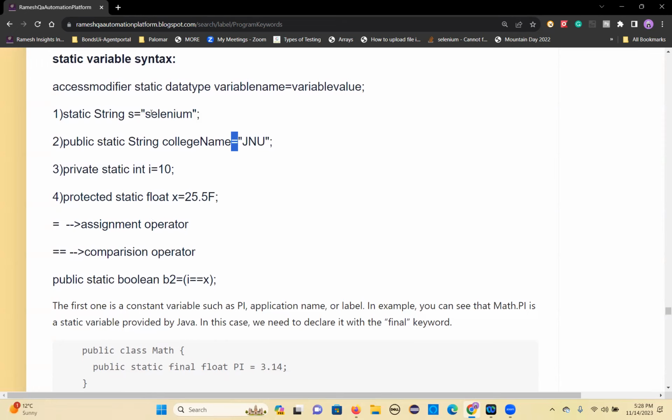So this is called the assignment operator. What is meant by assignment operator? You are assigning this right side value to this variable. That means the assignment operator, single equal to, copies the right side value to the left side variable.